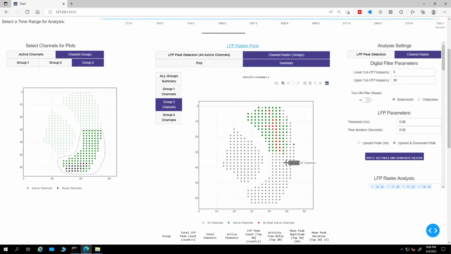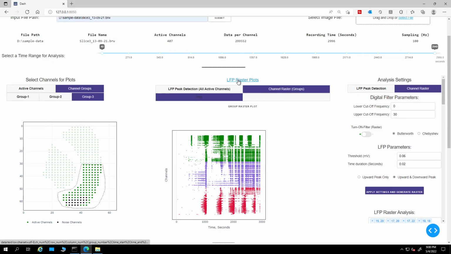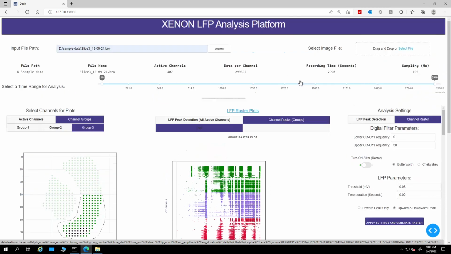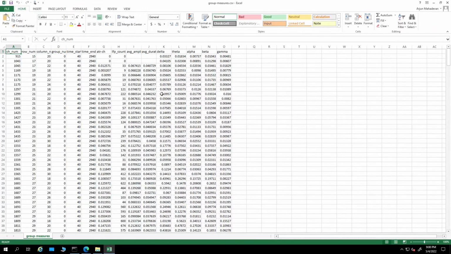If I want to look at the individual channel measures for LFP count for each channel within the time I selected, we have a hyperlink here. I click on this to generate an Excel file, and we can open the Excel file.